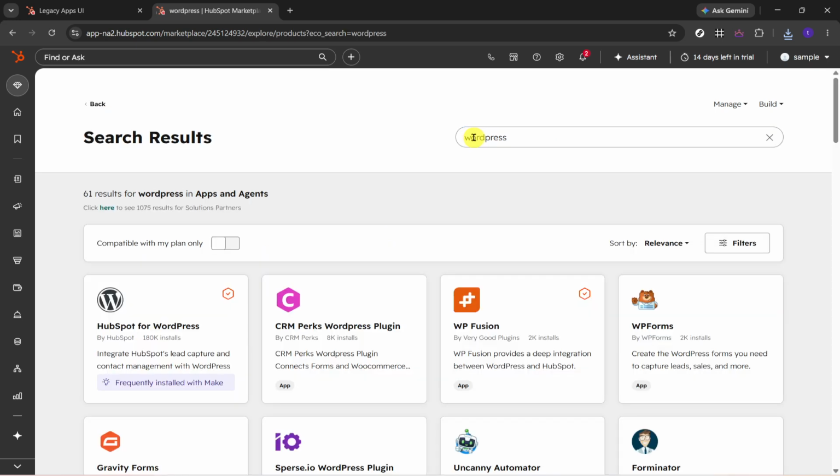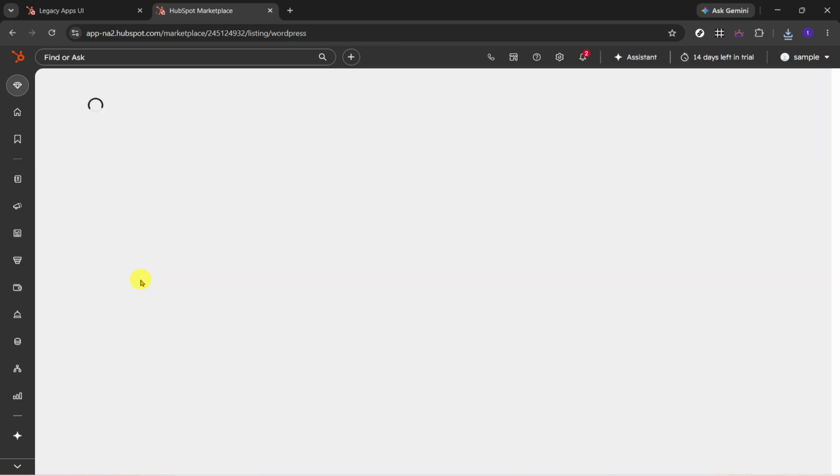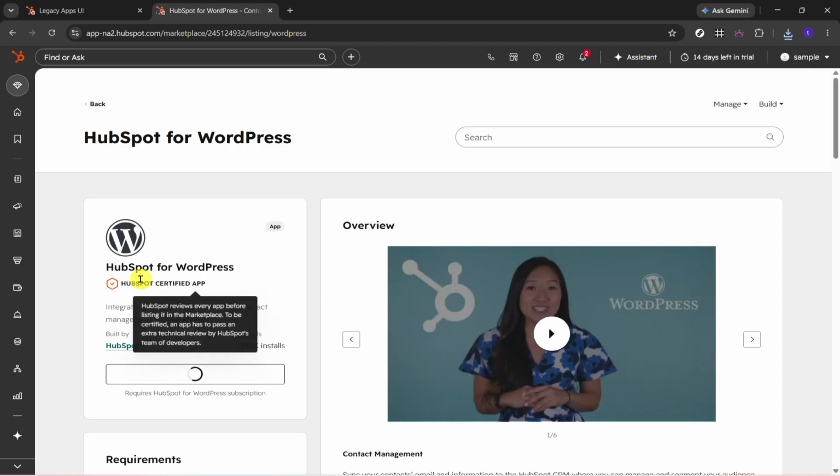Searching directly is the fastest way to locate the integration you need, especially if there are many options listed on the page. Be sure to type WordPress clearly so the correct result appears. Next, click on the WordPress result. This takes you to the integration page where you can review the connection details.